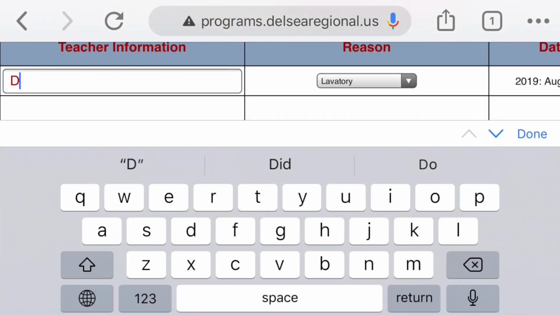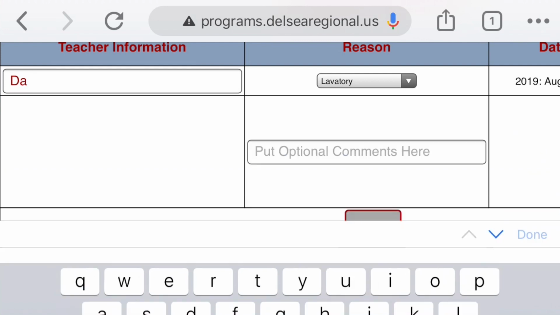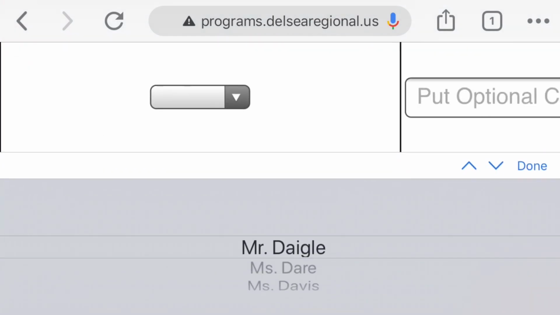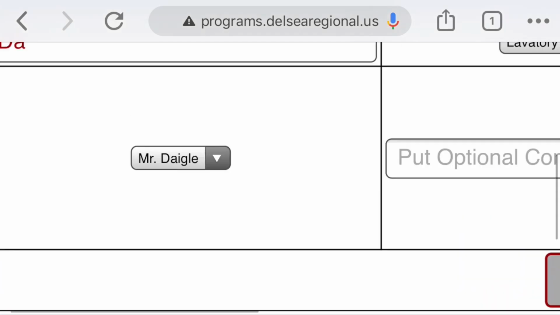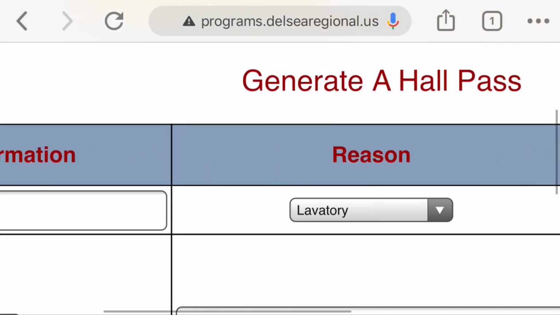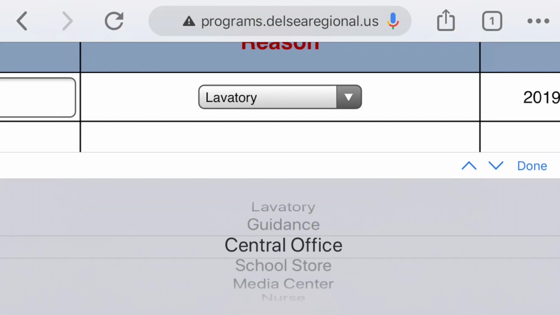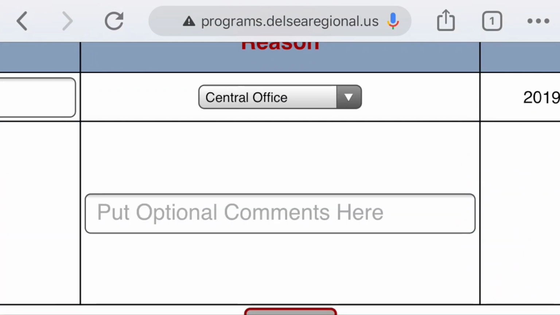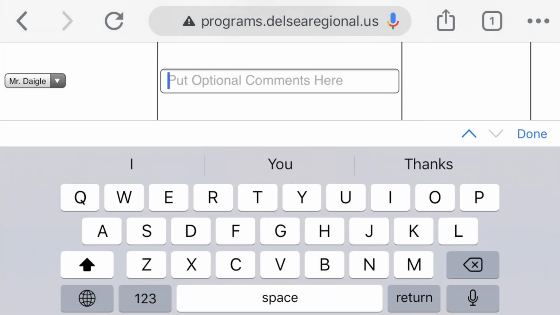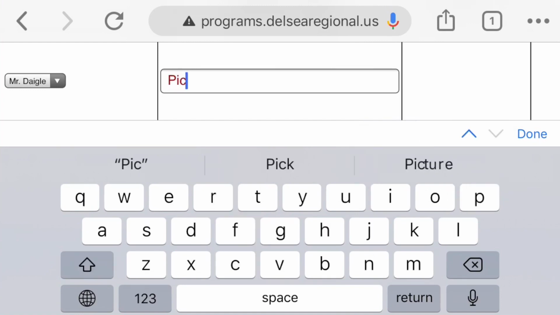So if you're in a teacher's room and you need to go somewhere, you just type the first few letters of the teacher's name, find the teacher from the list that you'd like to use, set your reason for going away from that teacher's room, and then if you'd like, you put in optional comments. Once this is done, you hit create.